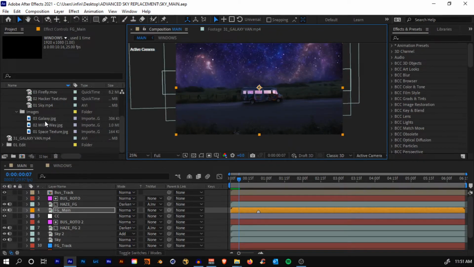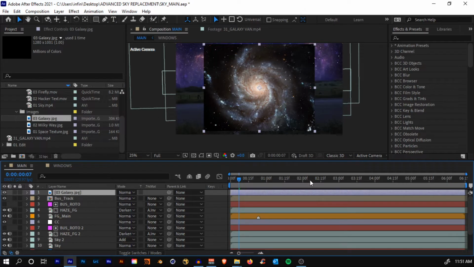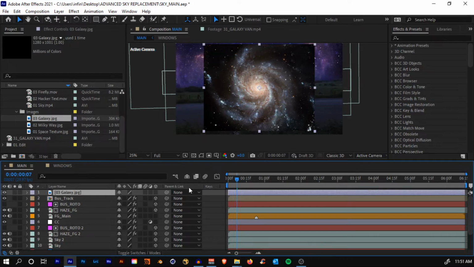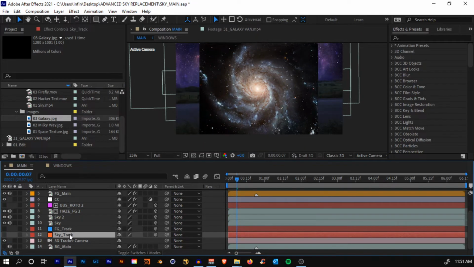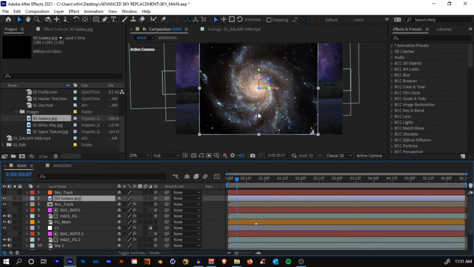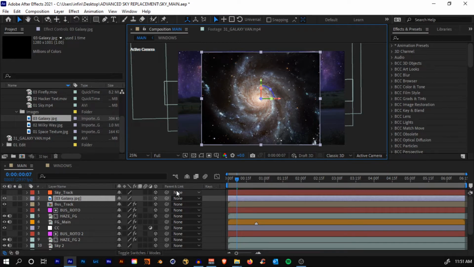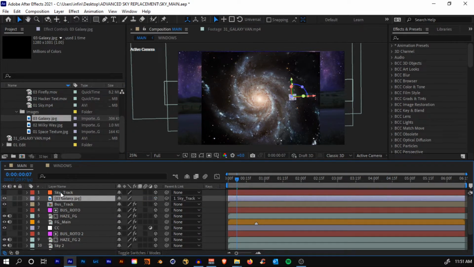So come to the galaxy dot, select this and drag it on top of everything, and what we'll do is we'll change this to a 3D layer and we'll still have the sky track thing, right? So get it on top. What we'll do is hold shift on your keyboard, see that you have turned this to a 3D layer, just hit F4 if you can see the panel and select this cube. This will turn out to be a 3D layer, and hold shift on your keyboard, select this pick whip tool and parent it to the sky underscore track.